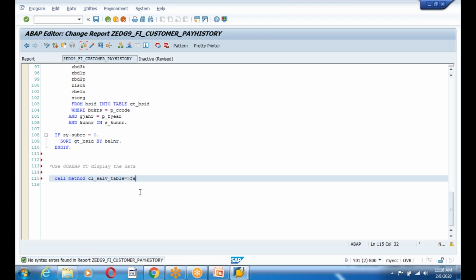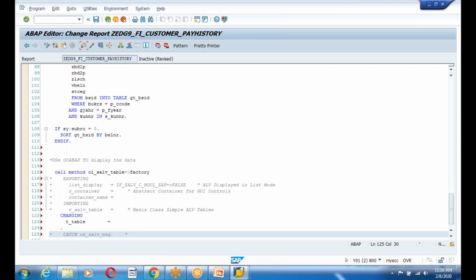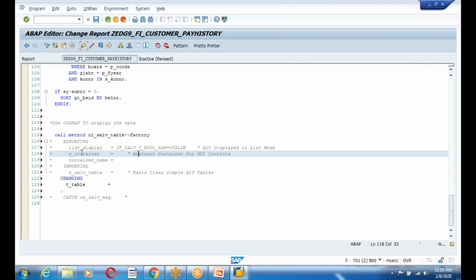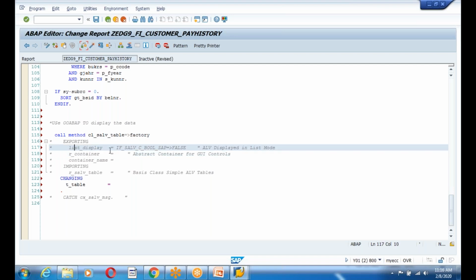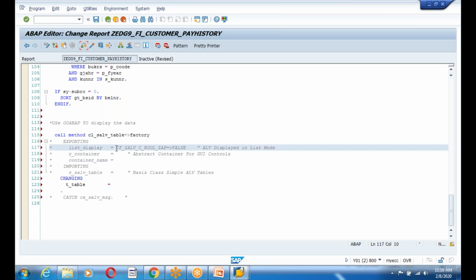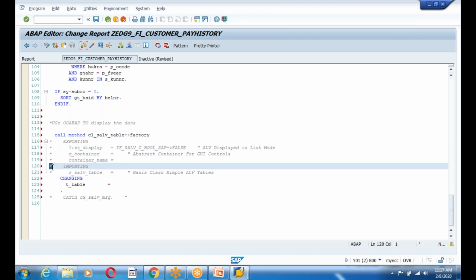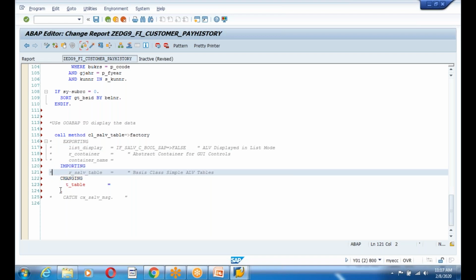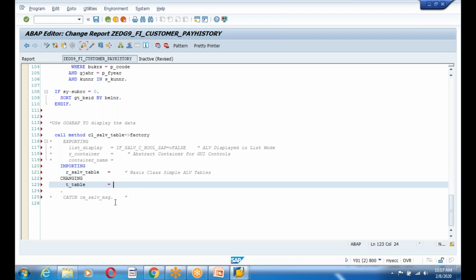Very good. And factory, Ctrl+Space, Enter. You see the importing and exporting parameters, and I have explained this. If you want to have a grid display, don't pass anything. But if you want to have a list display, you need to pass an X. And here, the most important thing is that you need to enable an importing parameter, T underscore table, which is an output, guys.